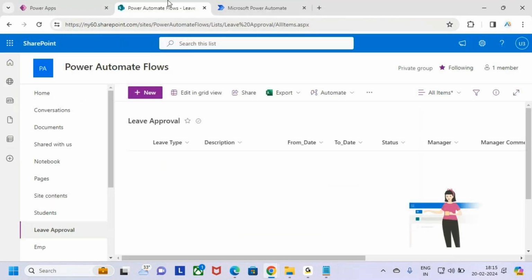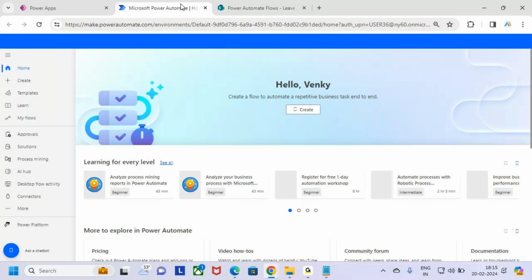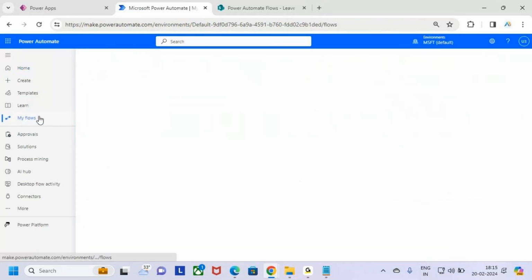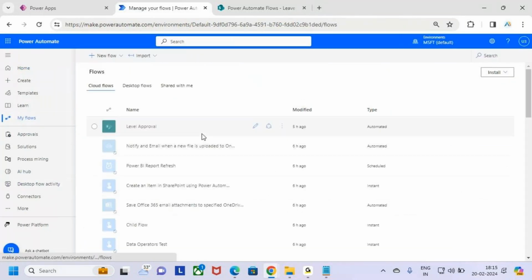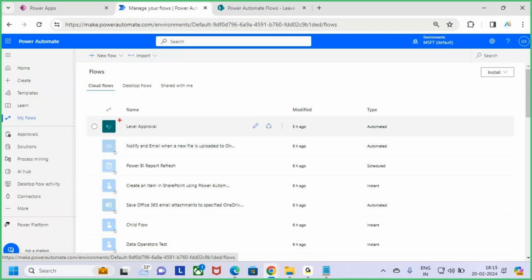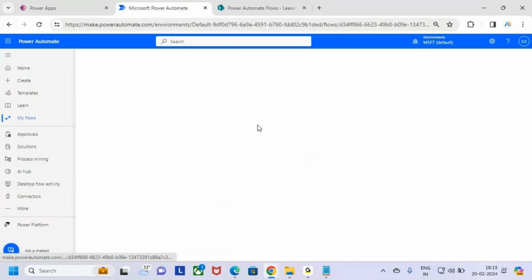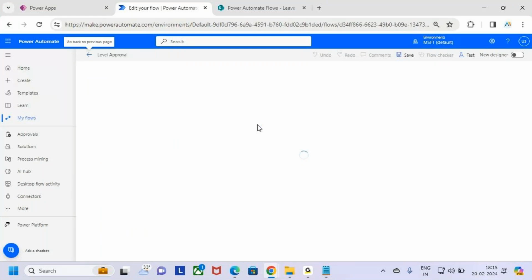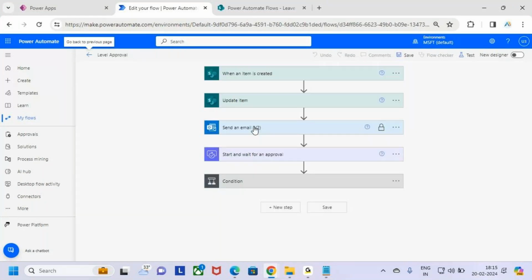Now I want to create a flow, guys. Already in yesterday's class we created one flow. What is that flow? Leave approval is the flow name we created. When I open this, what we discussed in yesterday's class is just taking the approvals from the managers. That is single level approval. So let me open it. Now see, this is the flow we created.